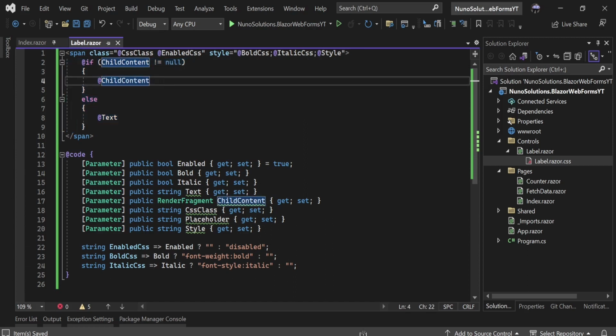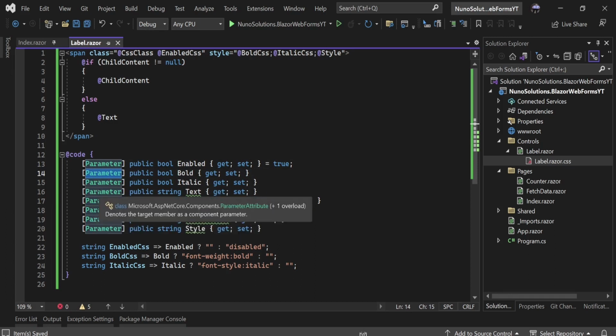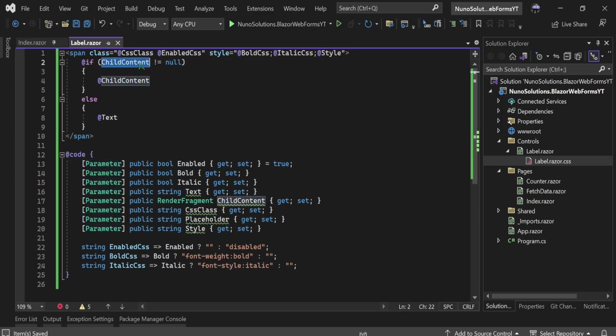You'll see here, I have this child content. Child content is simply a parameter. You see down here, any public property that has this parameter attribute is basically an attribute on your label that you can set when you're actually using the control as a label. I'll show you that in the index page when I add our label component to it. Essentially, if the child content parameter is not null, then we want to use that as the text. Otherwise, use the text string parameter. This text right here, you'll see it's right here. It's a parameter of type string, and the name of this property is called text. So that's why it's at text. And we're only using that if this one is null.